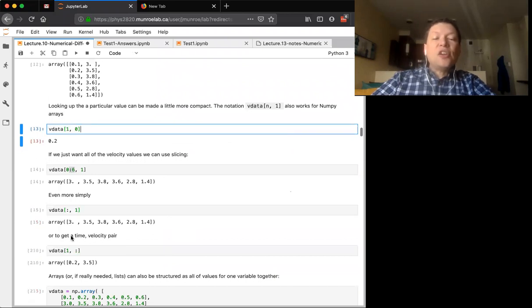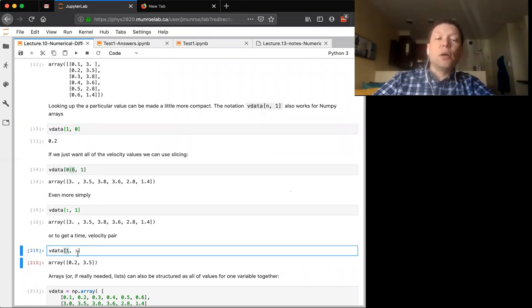If I want a single velocity pair, as in a time-velocity pair, I can use the same notation and say I want the second row of data, but I want the ordered pair associated with that: 1, colon. Now, because it's an ordered array, it's a matrix of 6 rows and 2 columns.